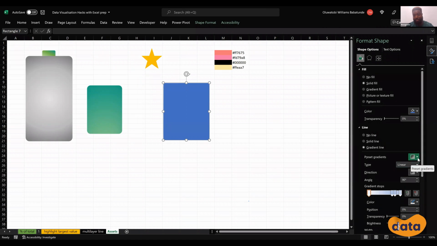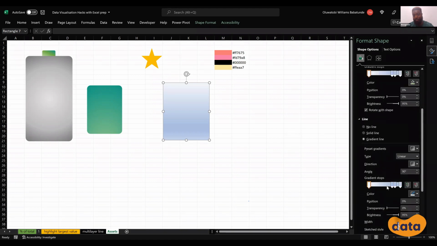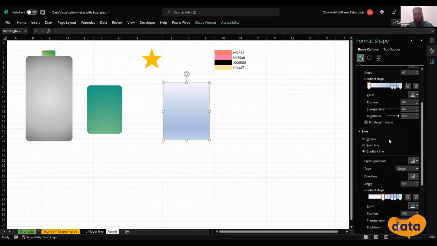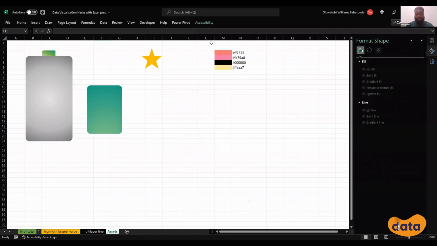Right, it's very simple. No fill, add a gradient fill. Play around with it. Not entirely sure how to change the edges of this at the moment, but you get the gist, right? This is a very simple shape that you can create. So I'm gonna move on.